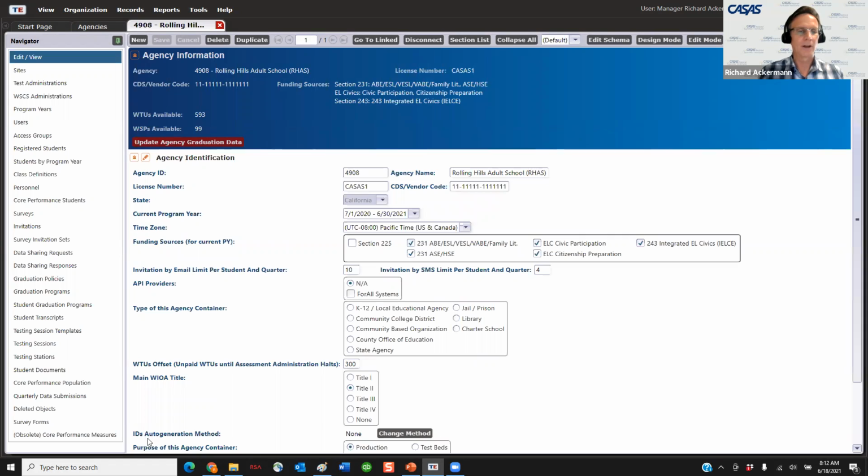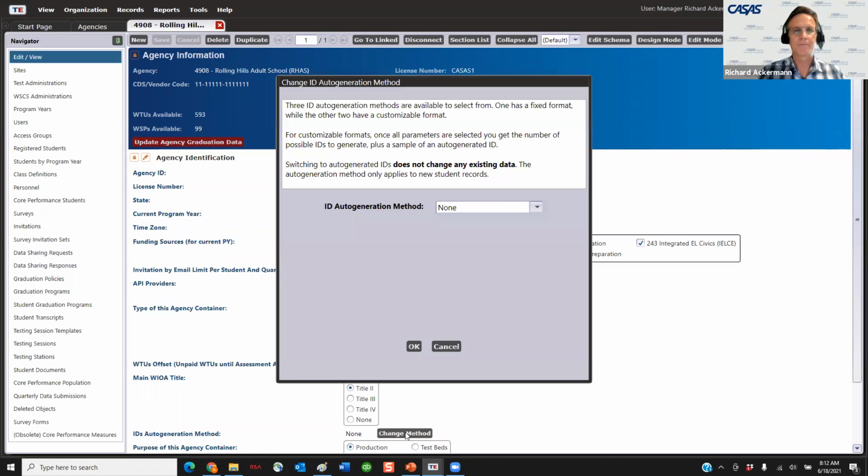So down here is our ID auto generation method, and we're going to set one because we don't have one yet. And here's where we have a number of options, and we'll talk about that top portion later. So I'm just going to show you things that are not in the demo. There are 3 options: random, we'll see that in the next demo. There's fixed 10 character, and that's where every student is going to have the same 10 characters.